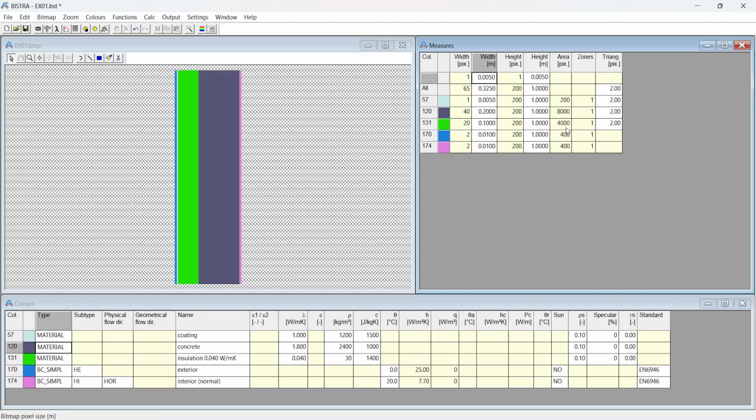For insulation with color 131, there are 20 pixels in total along the width and 200 pixels along the height. Since the width of each pixel is 5 mm, the total width of color 131 is 20 multiplied by 5 mm, which is 100 mm. Now if we want this dimension to be 0.15 meters, we input this value and notice pixel size changes and the dimensions of the rest of the geometry also updates automatically. So at the measure window, you have the freedom to scale at the level of pixel or at the level of geometry. We change back the width of the insulation to 0.1 meters.